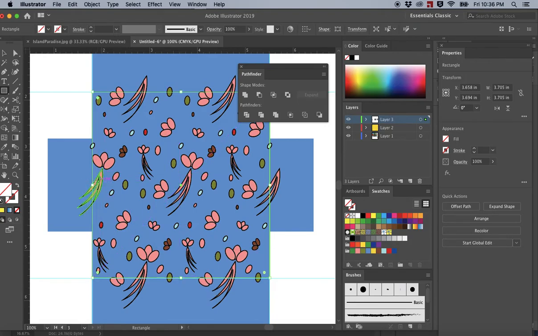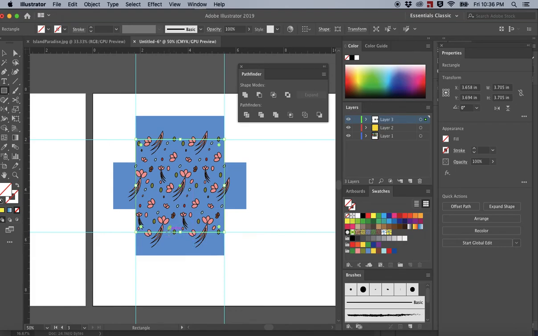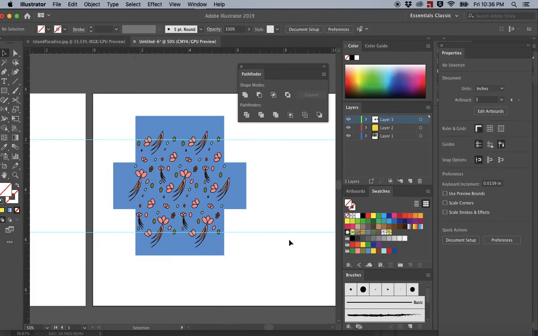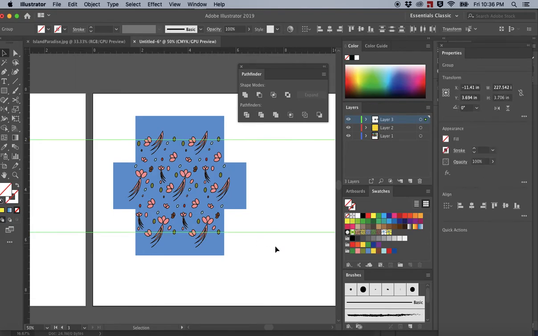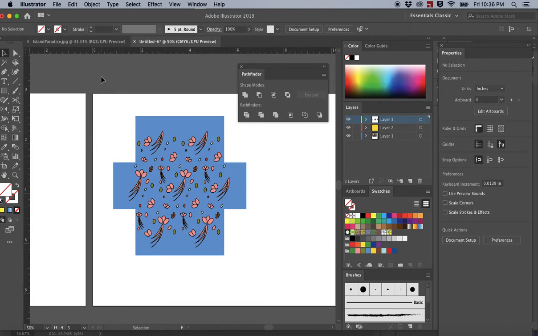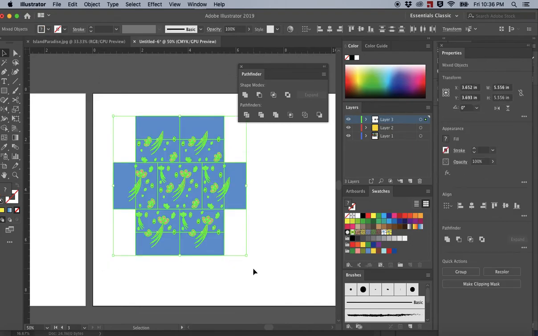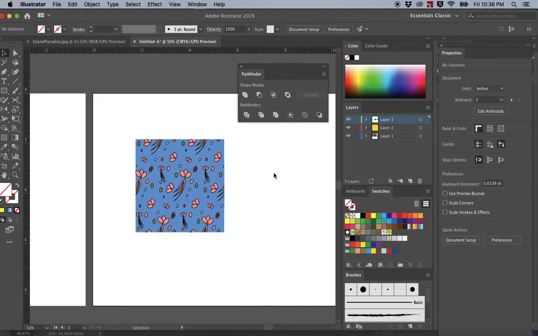You don't want extra bits and pieces hanging out from your artwork. It's not a good look. So now that I have that, I'm going to select my guides and delete them. I don't need them anymore. And I'm going to select everything and then hit the crop tool. And voila, I have a perfect swatch that I can transfer into Adobe Photoshop.